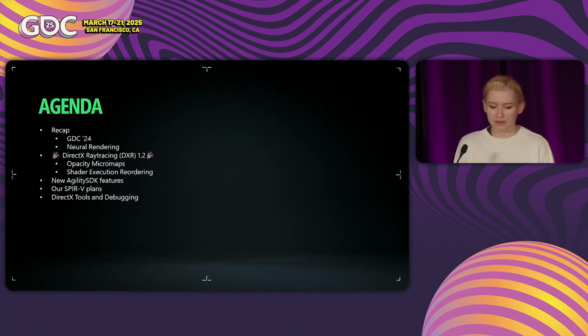All right, so that covers DXR 1.2, which is coming to you in a preview in April, pretty soon, and a couple other new features and our SPIR-V plans for the future. So from here, I'll hand it to Adam to talk about PIX.